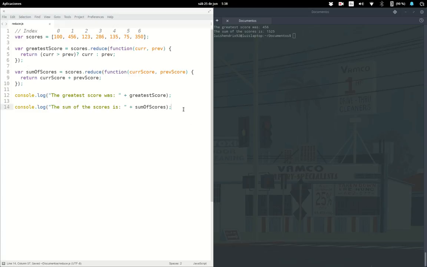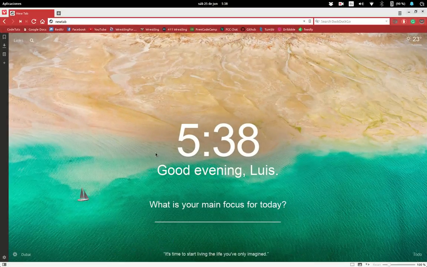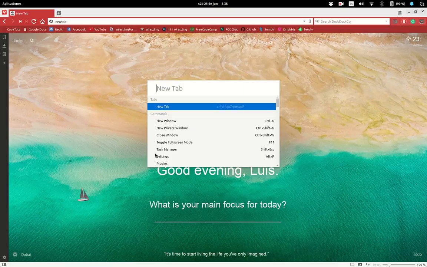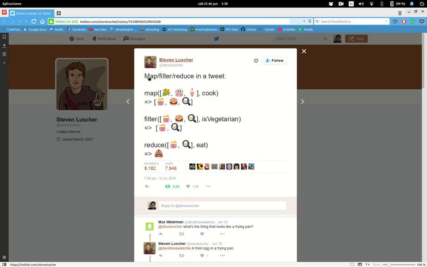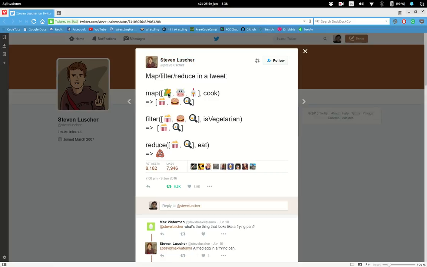And to finish this video, let me show you a funny tweet I found while browsing Twitter yesterday. So let's check. This is a tweet by Steve Luscher. It says, this is map, filter, and reduce in a tweet. So map: I have a corn, a cow, a chicken, and I have a callback called cook. So if I cook these items, I'm going to get popcorn, a hamburger, and a fried egg. So filter: if I have popcorn, a hamburger, and a fried egg, I only want those foods that are consumed by vegetarians. So I will only get the corn and this one, because this is meat.